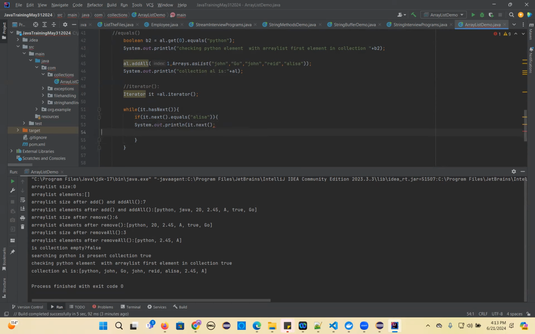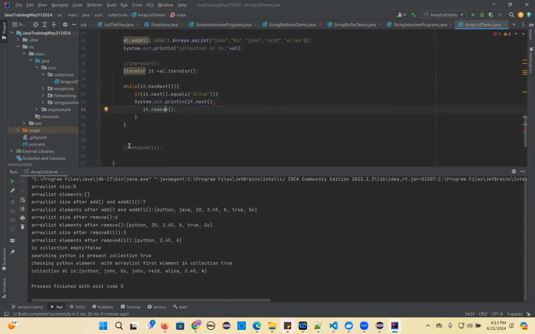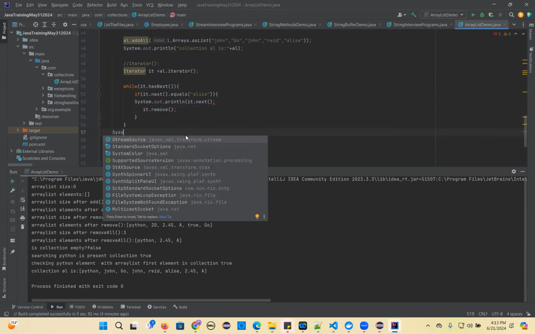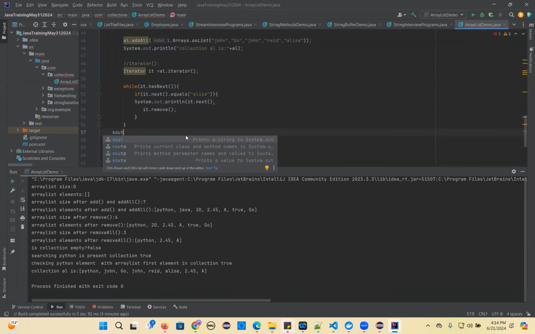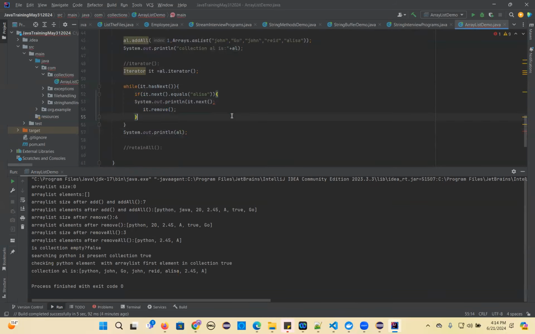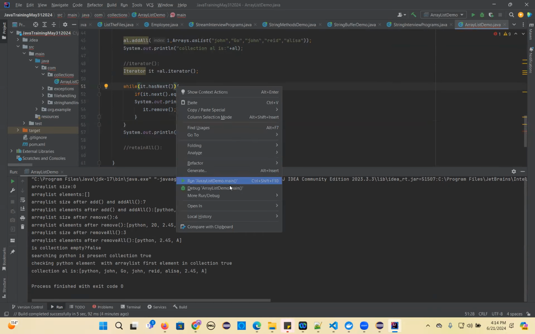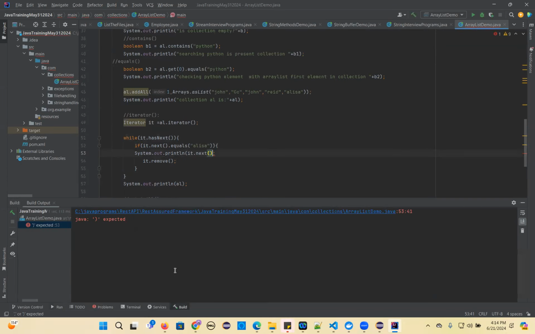So I can say it dot remove, and you're removing that one only. If Alisa is there, remove it. Then print, if you want, you can print that value now. If you print all the collection, it is going to be deleted. You can see that. So al collection. See, now Alisa is gone.